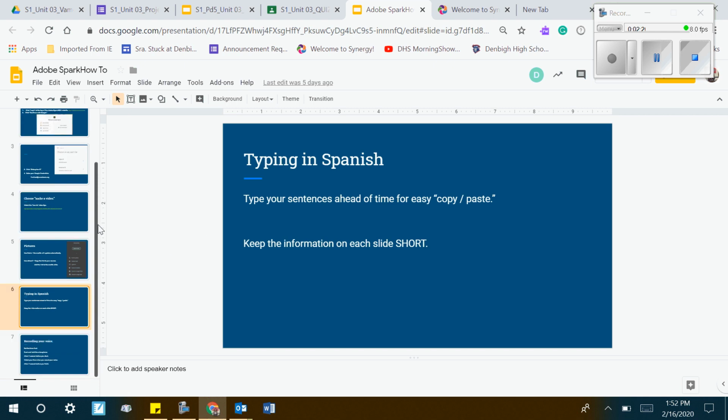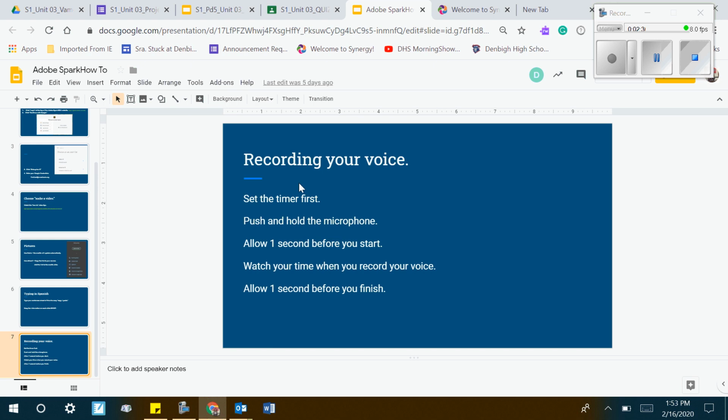Now, if you're having trouble and you want to type in Spanish, I type my sentences ahead of time on a doc, and then I use copy paste. Make sure that you keep the information on each slide short because they only have a certain number of seconds that you can record. When you're recording your voice, you're going to set the timer first. You're going to push and hold the microphone, allow a second before you start. Watch your time as you're recording, and then allow a second for when you finish.